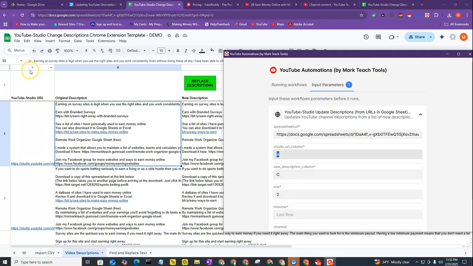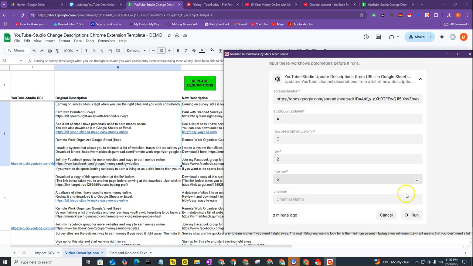But basically, using my template, column A, column C, starting on row 2, you can always change the row because I realize that you might be starting and stopping, and you may need to continue from a different row. So until the last row, like where you want to stop, okay? And I think that's going to be 6. But we don't have to go through the whole thing. In fact, 2, 3, and 4 will be good enough.